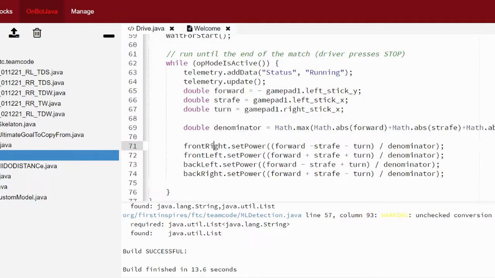So this way, if one of these does equal 1.4, then denominator will be equal to 1.4, and they will all be divided by 1.4. And this will reduce the powers of them while keeping the ratio the same. So this will make for a smoother drive.